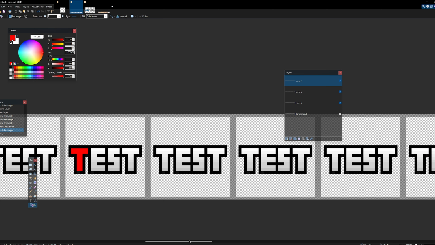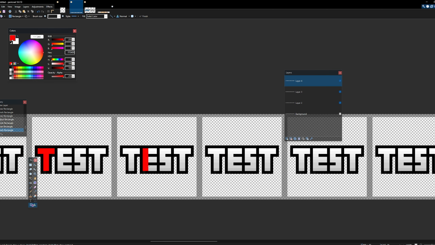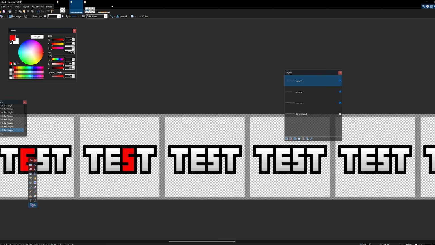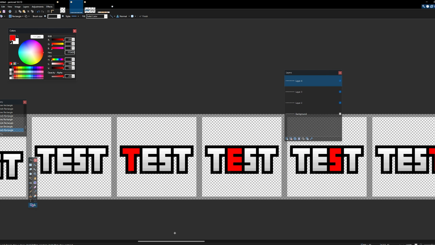And okay, now the T is red. And now we want to make the E red. So if you guys couldn't tell, it pretty much starts flashing the colors into different colors, or the text into different colors, rather. And boom. And now we have a flashing test.